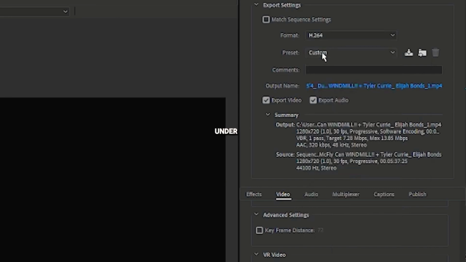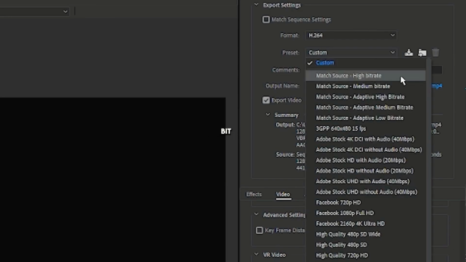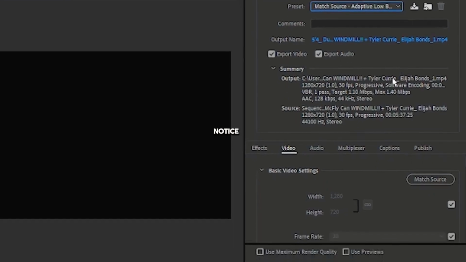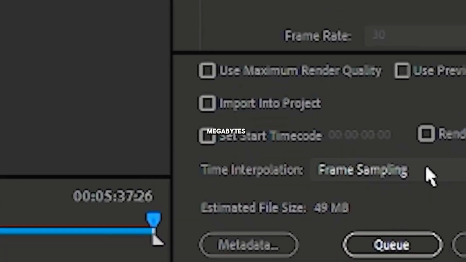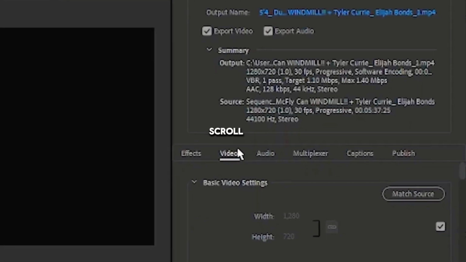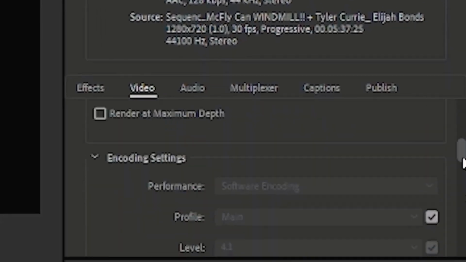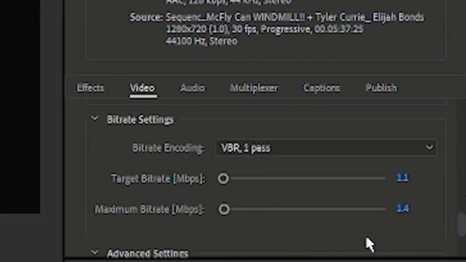So H.264, and then under the presets, we have high bitrate, medium bitrate, and then low bitrate. As you notice, low bitrate is also 50 megabytes of file size. And if we scroll down under the video, we will also see that now the bitrate settings have changed to 1.1 for the target and then 1.4 for the maximum. And the bitrate encoding is VBR 1 pass.